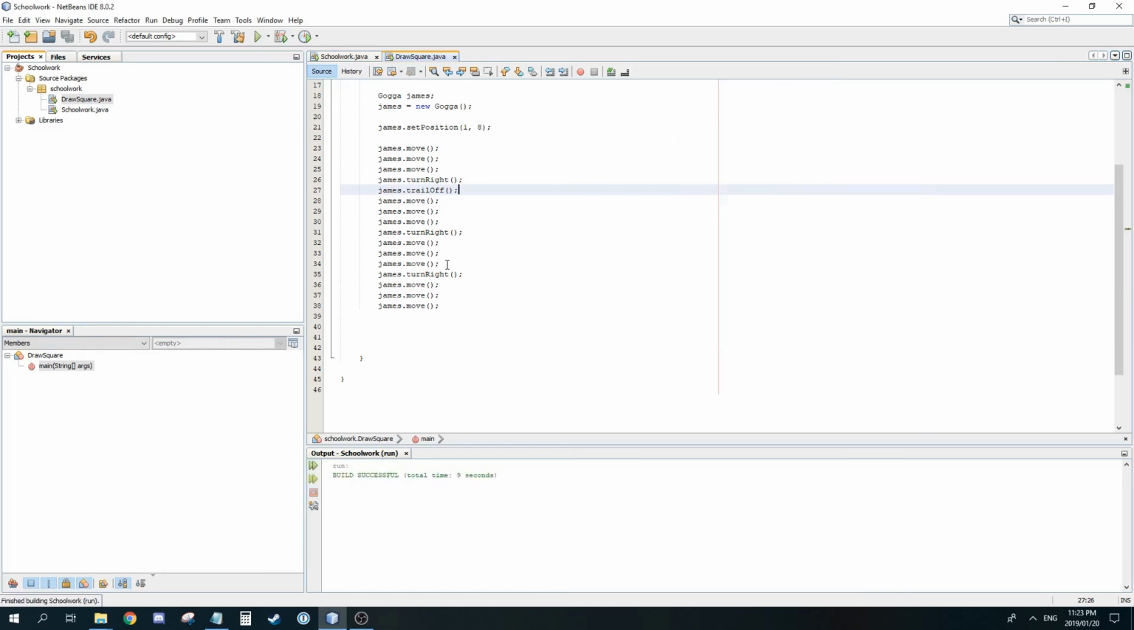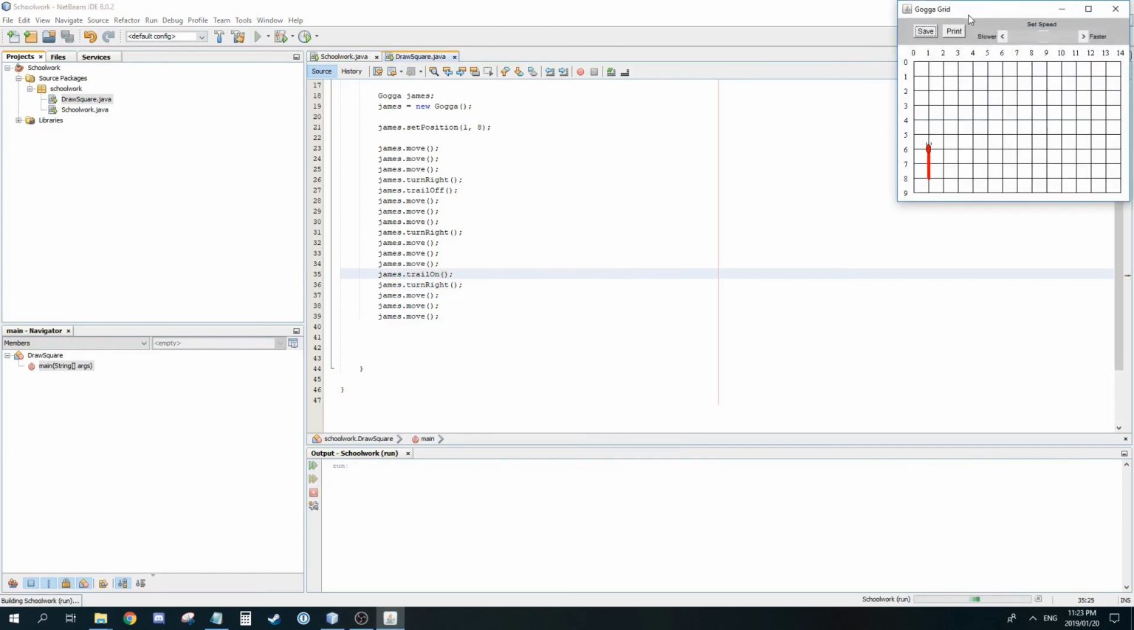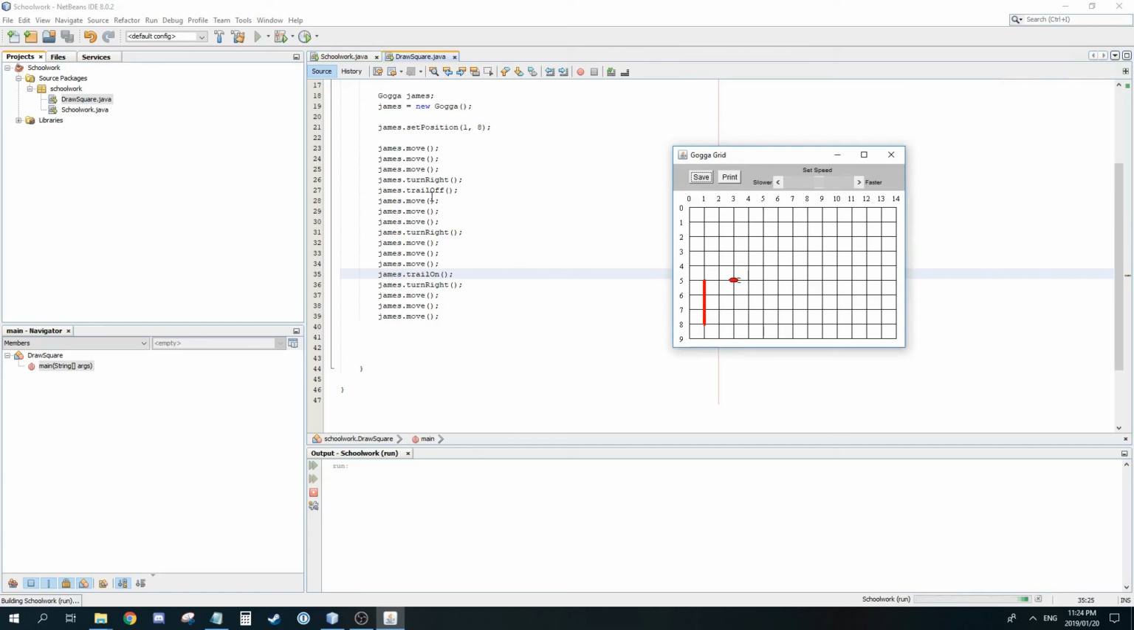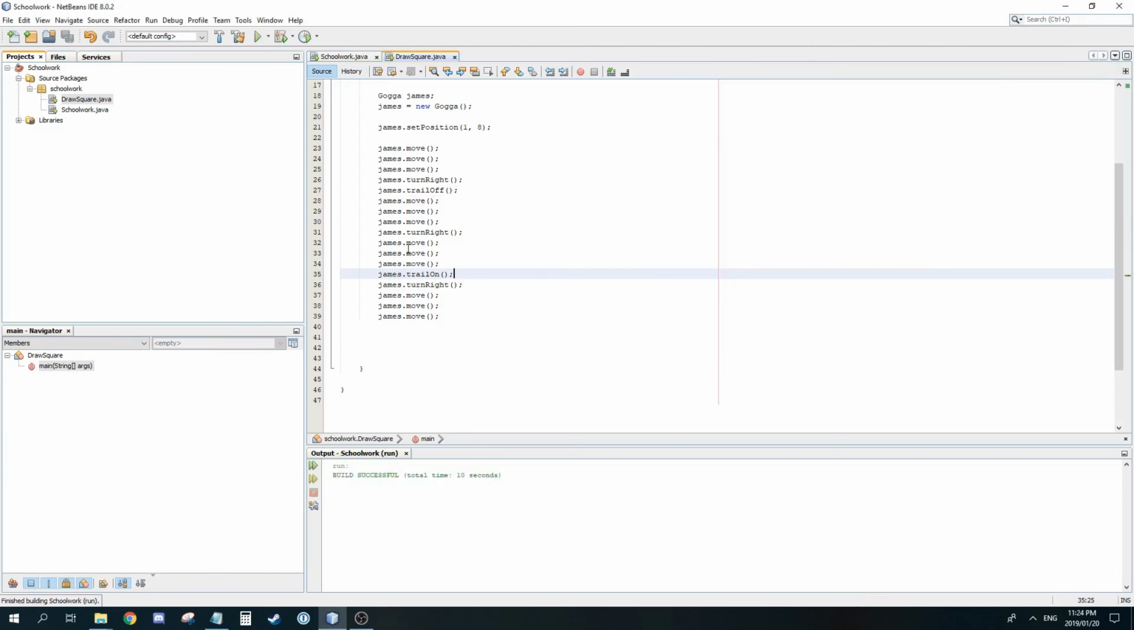How would I tell James to start drawing again? Let's make him draw just before the last thing. I'll say James dot trail on. If I do that, you should see that we'll draw the first line. Then we told him to stop drawing while he's drawing the next two lines, and then we told him to start drawing again for the last line. In fact, that gives us a nice L, a bit of a waste of a way to do the L, but hopefully now you should be able to get your initials.